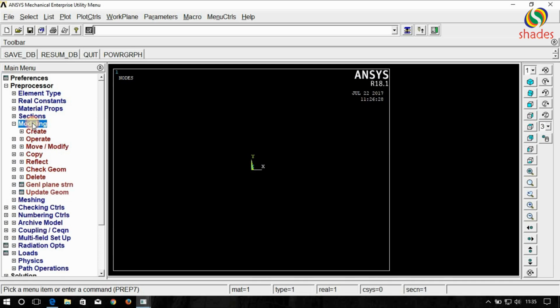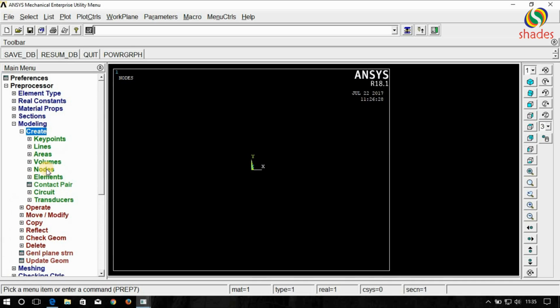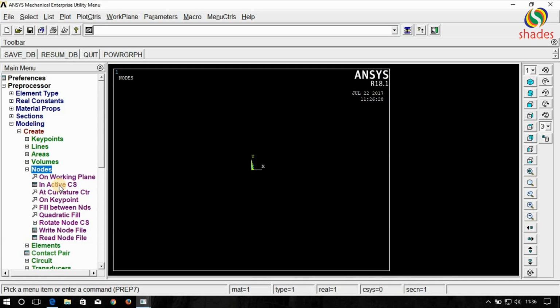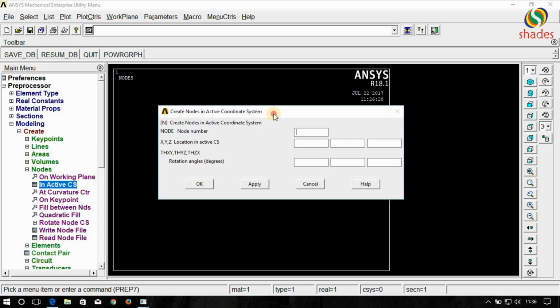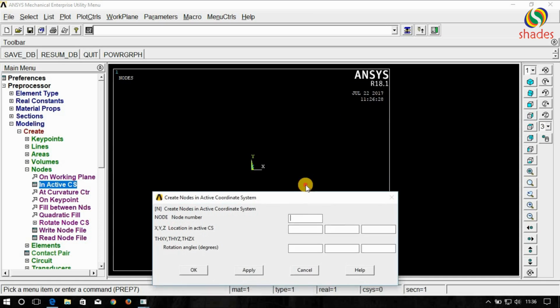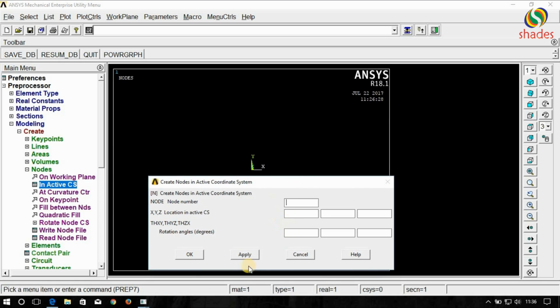Now go for modeling, create nodes in active CS. Always first create the first node at the origin. Simply click apply. The first node will be created at the origin.